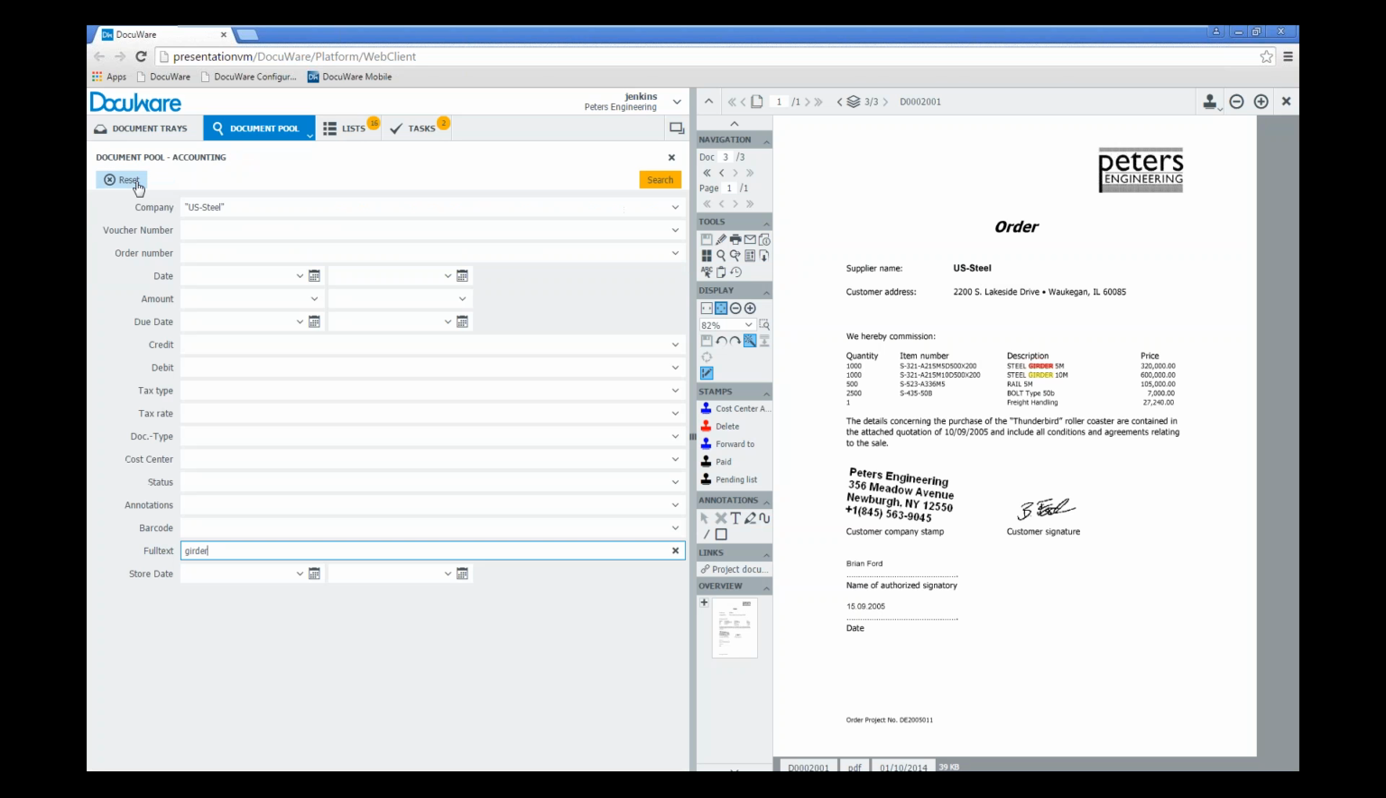And one last thing, maybe I'm looking for only U.S. Steel documents, but I would like to find the word steel or girder.